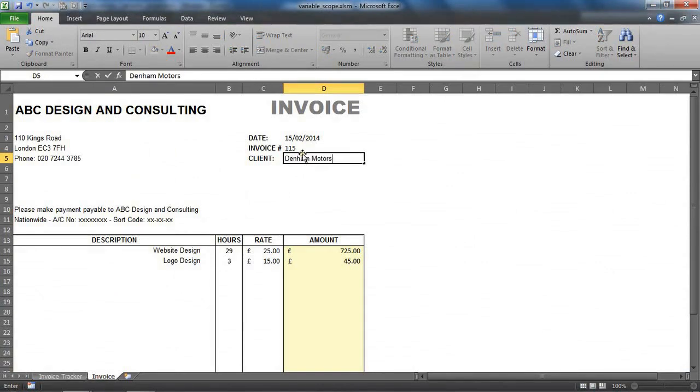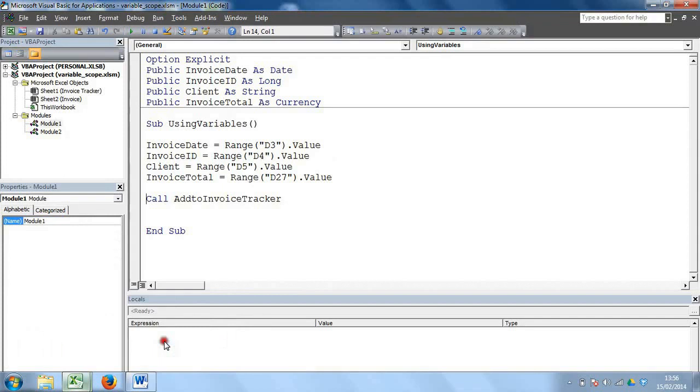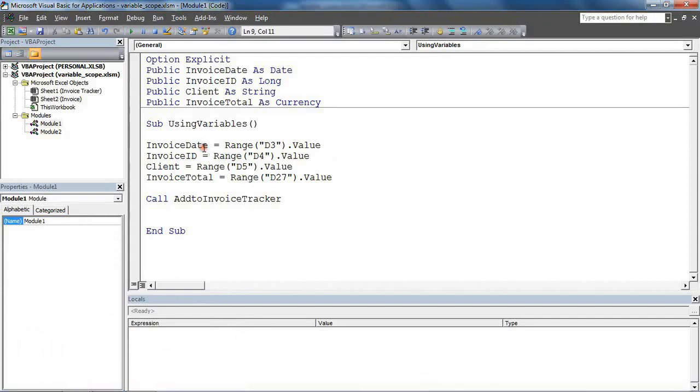Denham Motors, 116. Let's change some of this around. Here we go, we've got a new invoice. Let's go back to our code. Okay, let's give that another try.